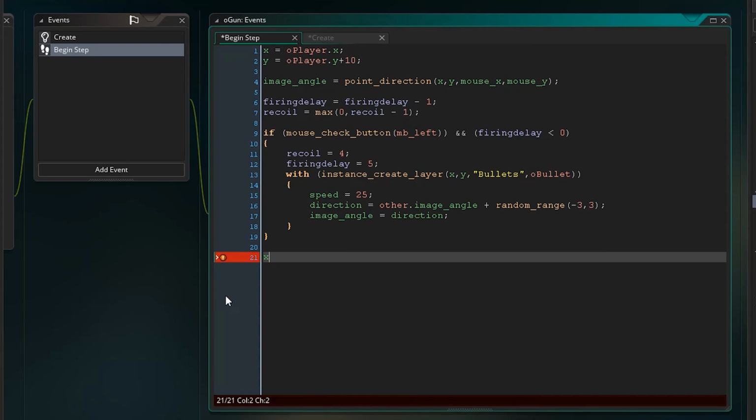So we're going to type x equals x minus lengthdir_x, open bracket, and then you can see at the bottom we need to provide the length and the direction, just as I said. Given a given angle and a given amount that we want to move, we can work out that x component. The length, the distance that we want to move, is recoil. It's 4 when we shoot and it decreases over time towards 0. We want to move by the recoil amount. And the direction is image_angle.